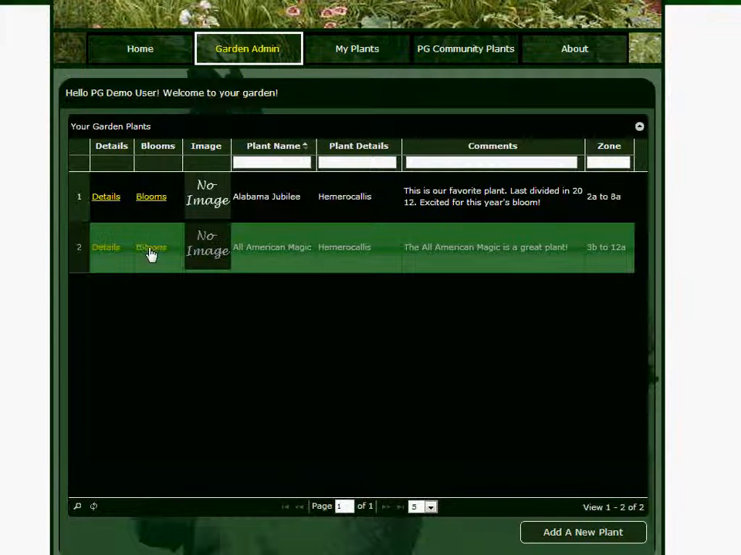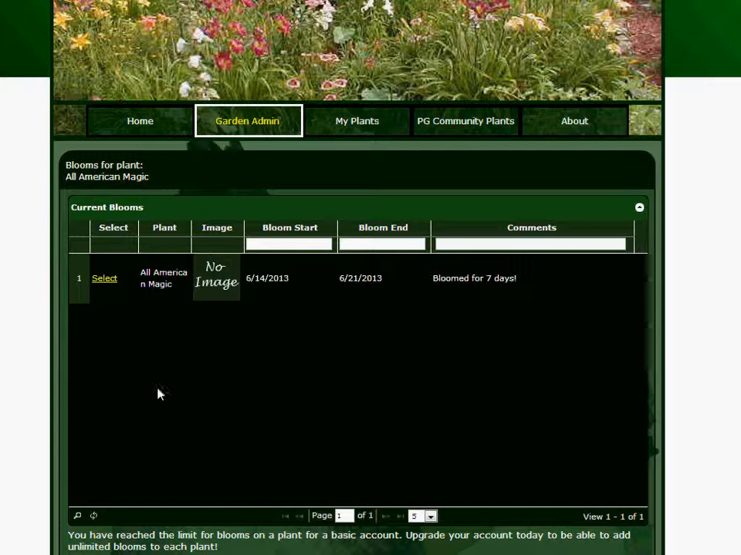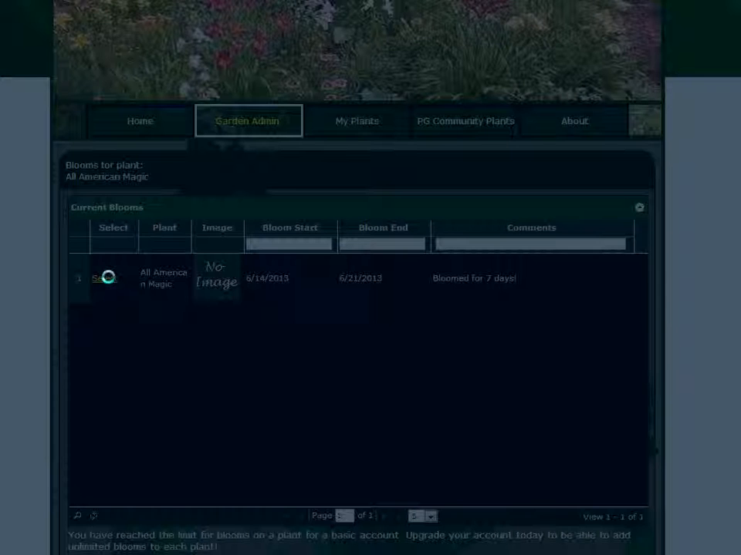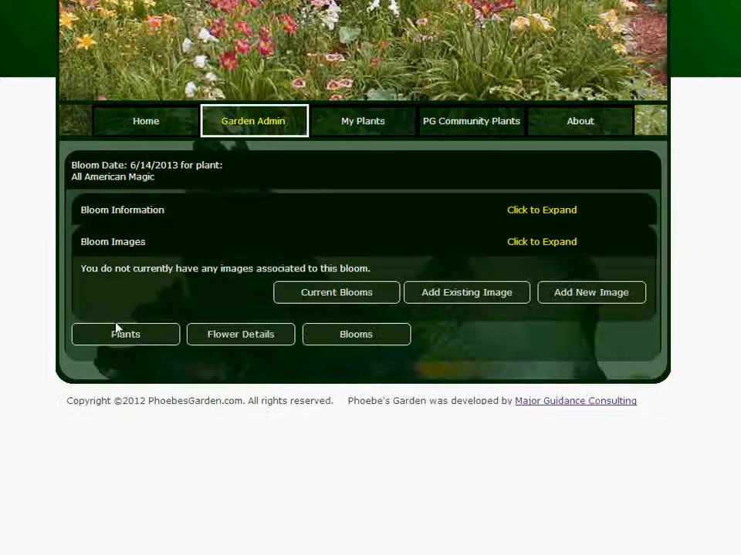you could do that. And so what you do is you drill into the bloom, log in, drill into the bloom that you want to associate your images to. So for this one, we're selecting a bloom that supposedly bloomed for 7 days in the middle of June there. And right now we don't have any associated images.